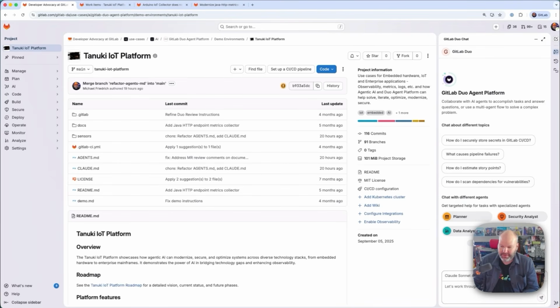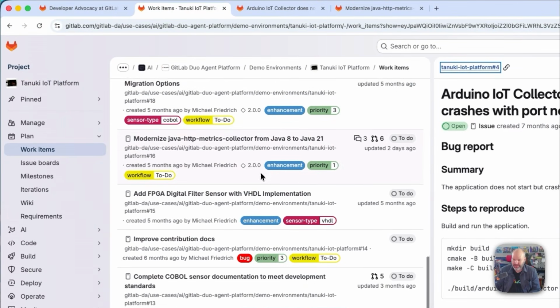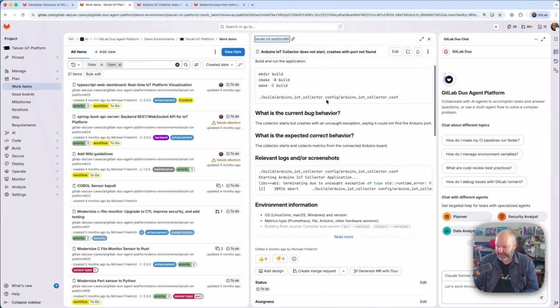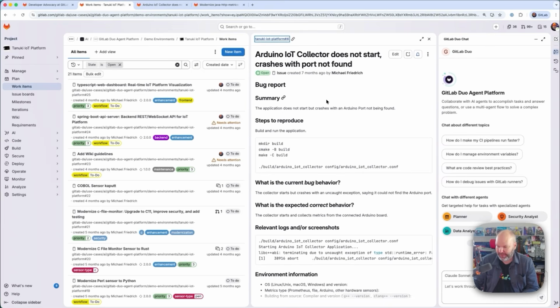With Claude Code, we want to dive into fixing a bug in one of the work items, which we can see over here, and specifically the IoT collector for the Arduino sensor doesn't work. The build fails, and there is certain information available for that.